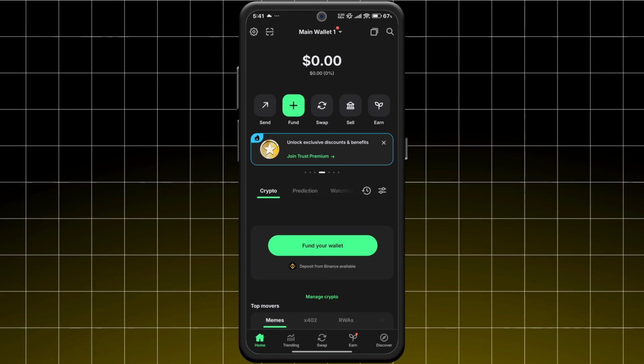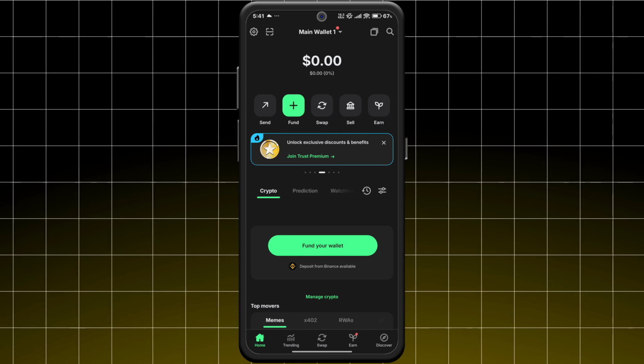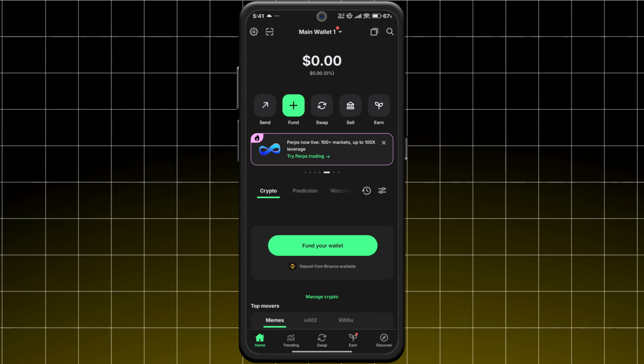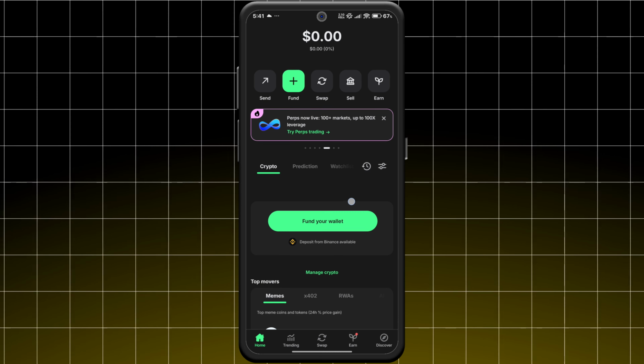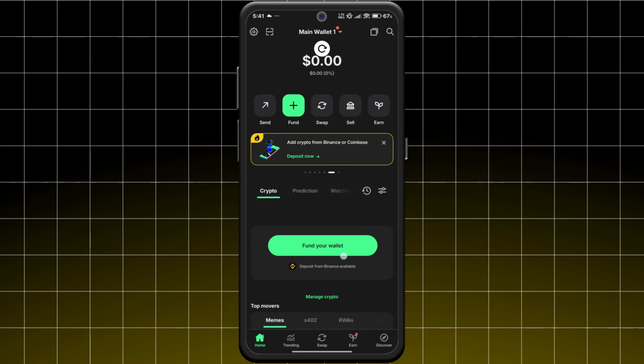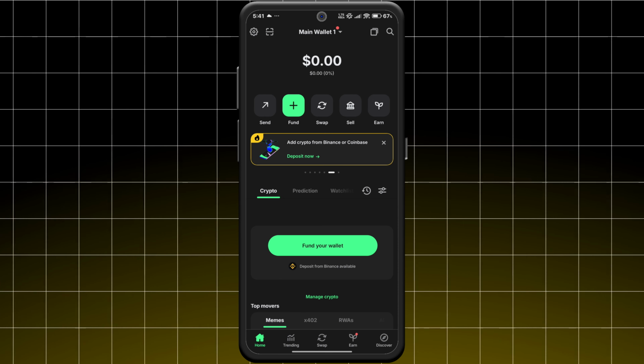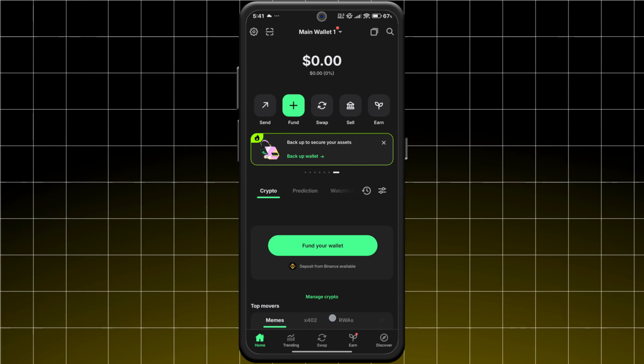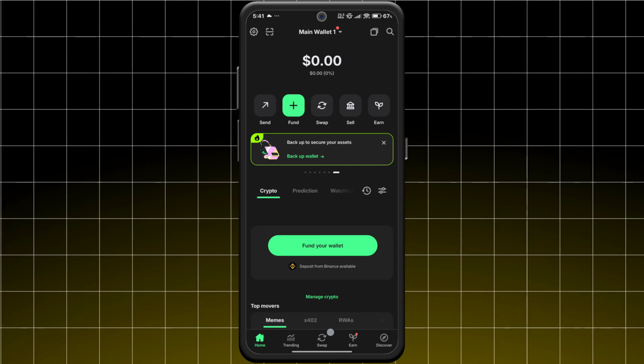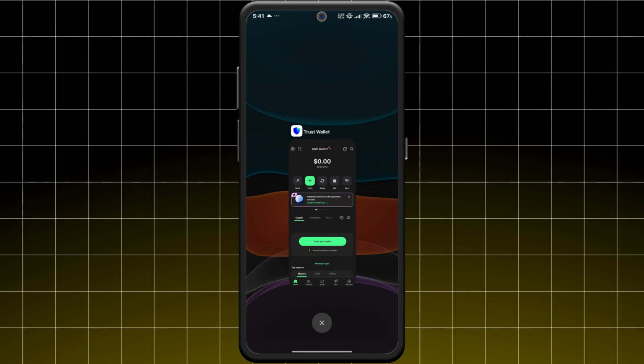Try switching between Wi-Fi and mobile data, and make sure any VPN or proxy is turned off, because they can interfere with the app. Next, refresh the wallet. Simply close and reopen Trust Wallet a few times and see if the balance updates. Also, make sure you're using the latest version of the app, because outdated versions can cause display issues.